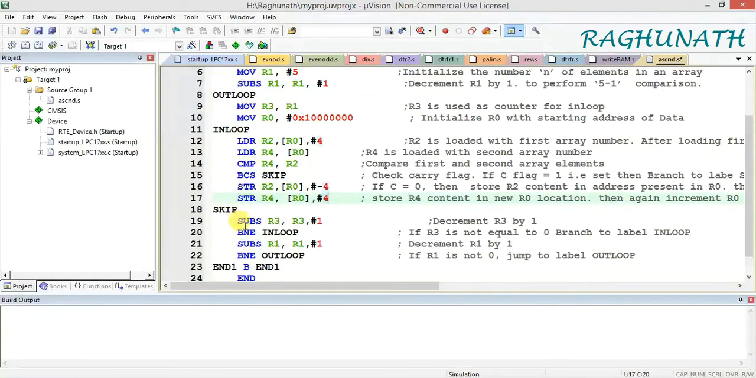Skip is the label. Since we did one comparison between the first and second data, and that one comparison is over, we have to decrement R3 by 4. Now R3 is actually 4. Now 4 becomes 3. Again R3 is not equal to 0. If not equal to 0, then branch to label inner loop.